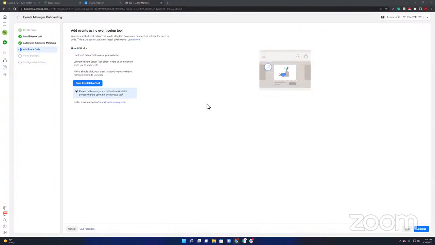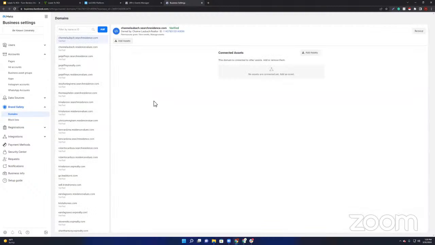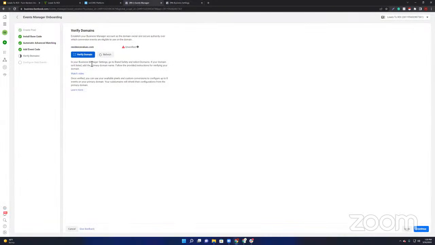Awesome. So now that we've gone ahead and walked through the event setup tool, it's pretty straightforward. We're just going to go ahead and click continue. The next step that we need to do is actually to verify the domain. Anytime you're running anything with your pixel in Facebook, they want you to verify that domain now before you can start tracking. So all you have to do is click on that button to verify domain.